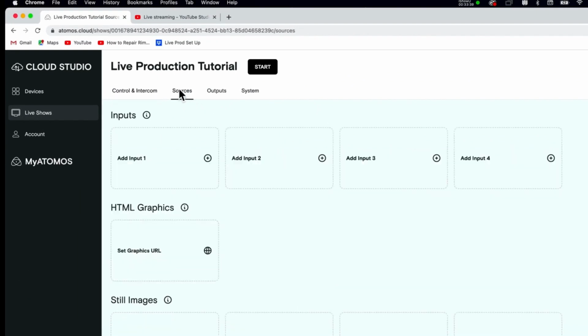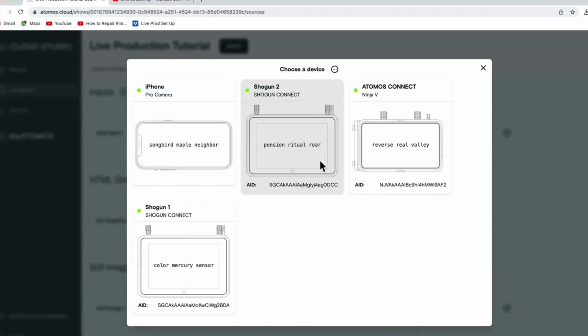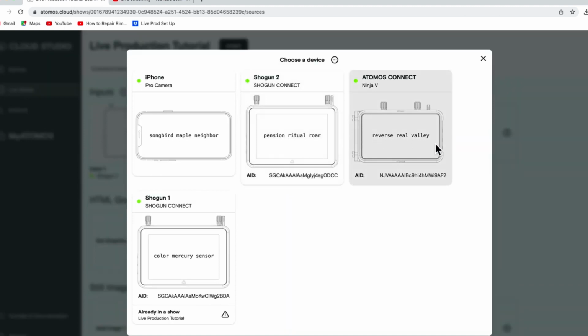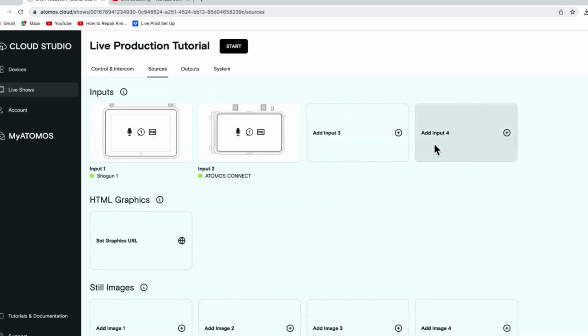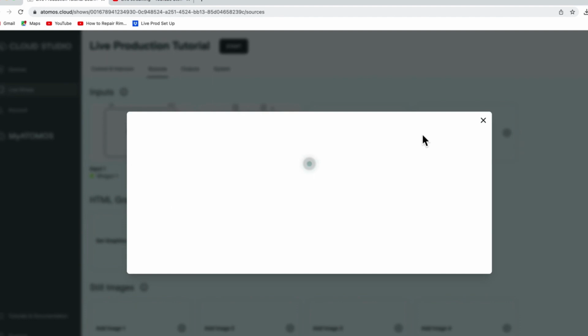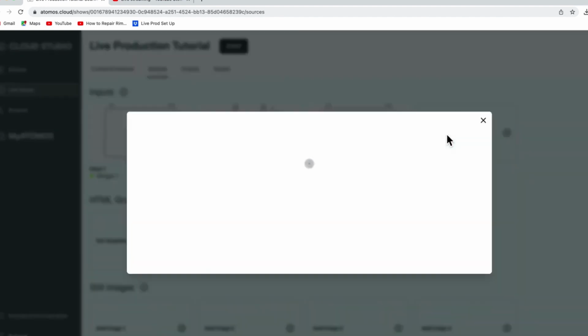Go to Input 1 and select whichever device you'd wish for that to be. For this tutorial, we'll make it Shogun 1. Input 2 will make our Atomos Connect. Input 3, we will make our second Shogun. And our fourth input will be our iPhone.